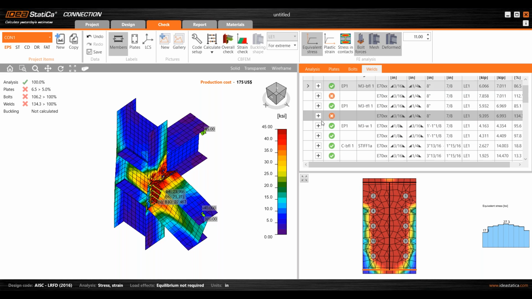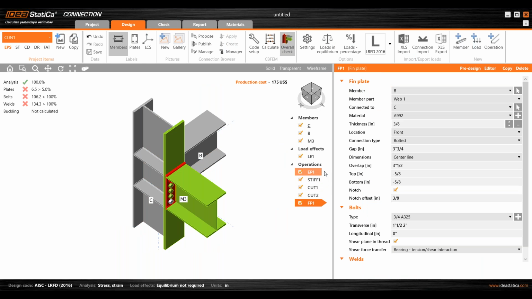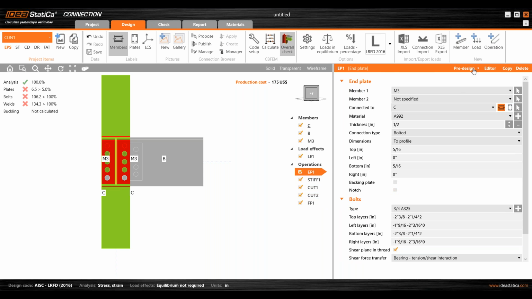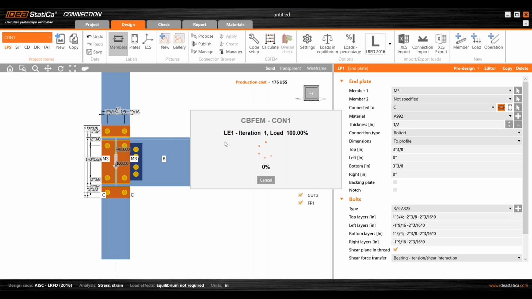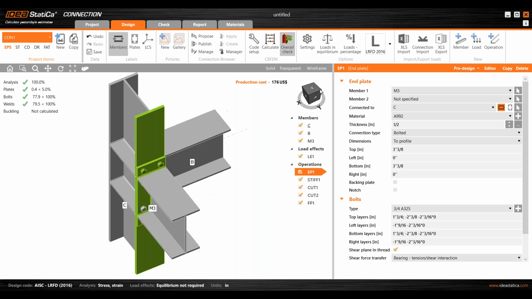So this is where you will need to either increase the bolts or increase the thickness of the plate. So let's go back into design and change this end plate. Instead of flush, let's try an extended one and then calculate again, right? So this is the iteration that we are doing. As you can see, this was faster, right?